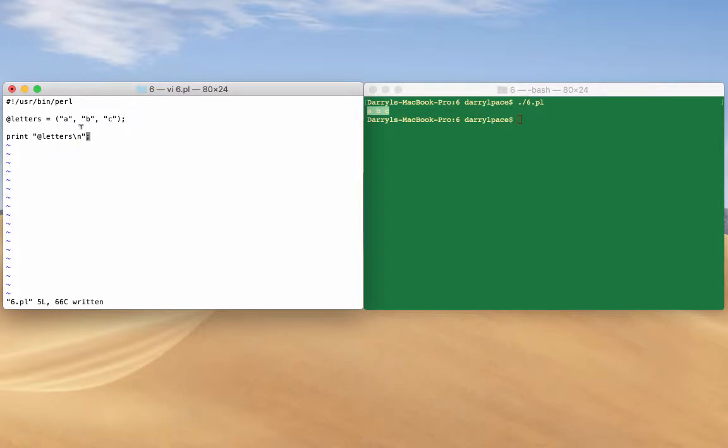When you assign a list to an array, the first element in the list will be at index 0, the second element at index 1, and the third at index 2, so on and so forth for as many elements as are in your list.